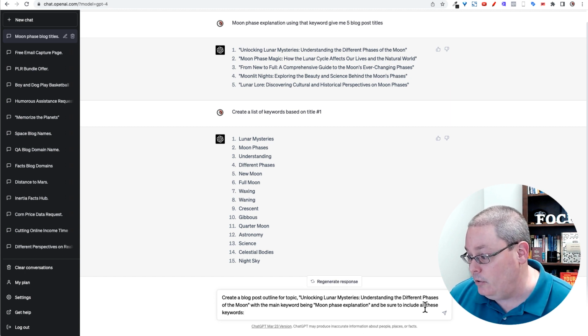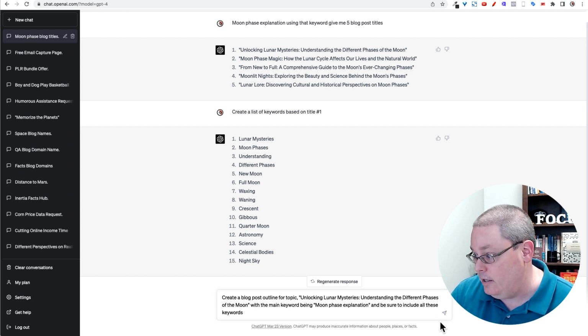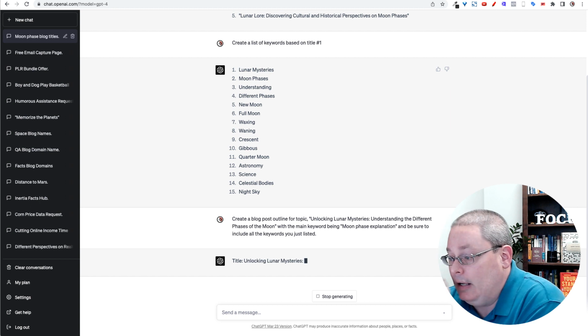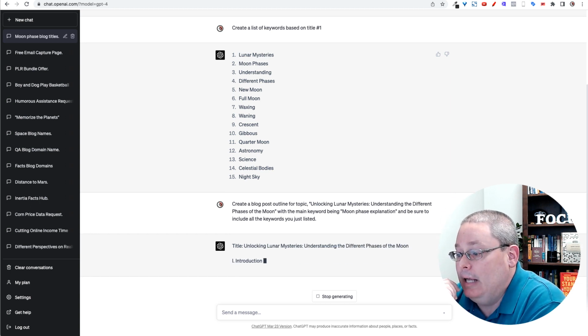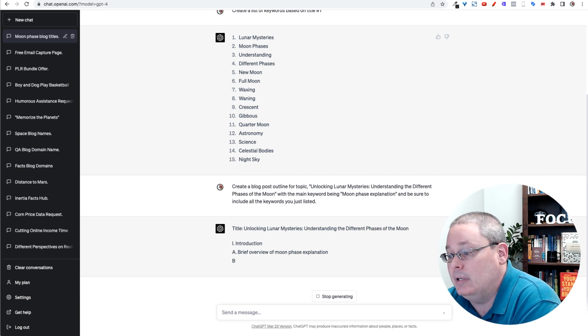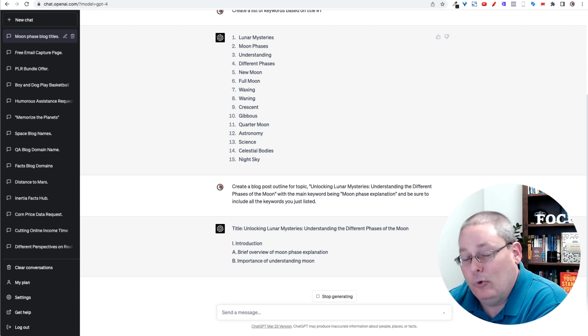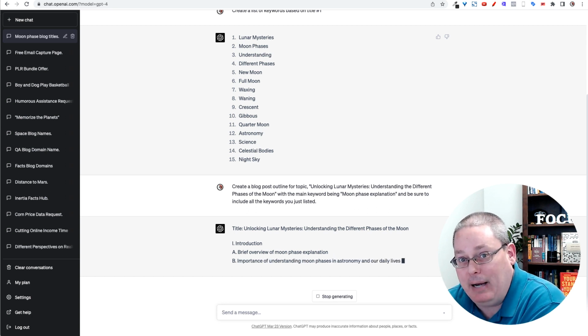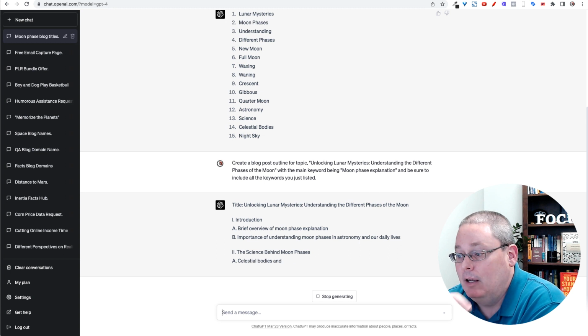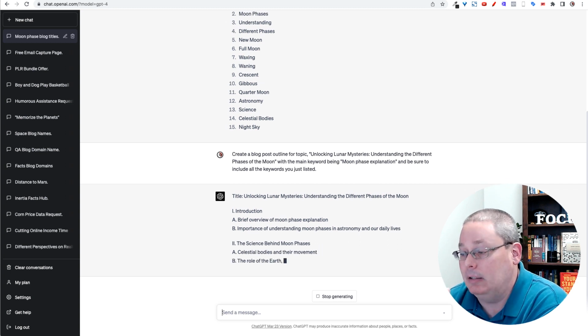And be sure to include all of the keywords, and I'll say the keywords you just listed. And boom, create a blog post outline for this topic. And the reason that I do it this way is because I don't want it to just write a blog post and just have it spit out the basic information. I want it to outline it for me so I can look at it.